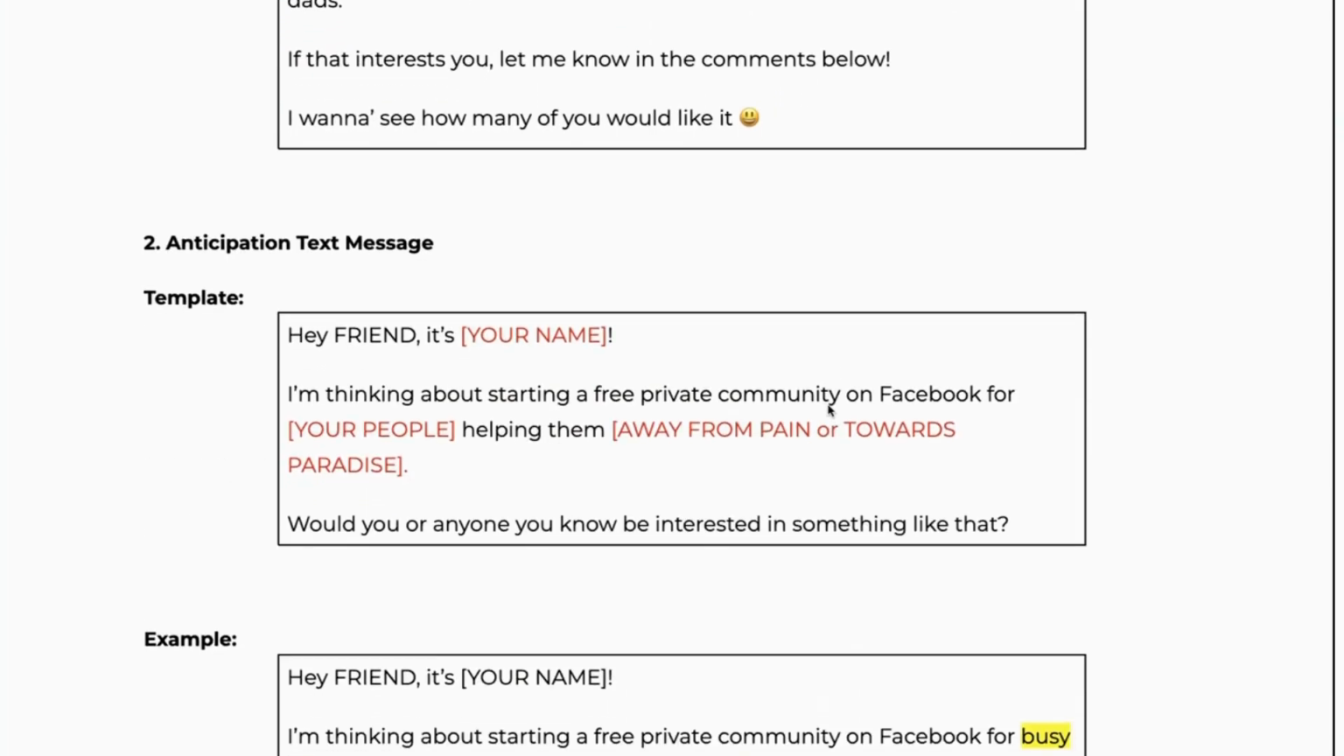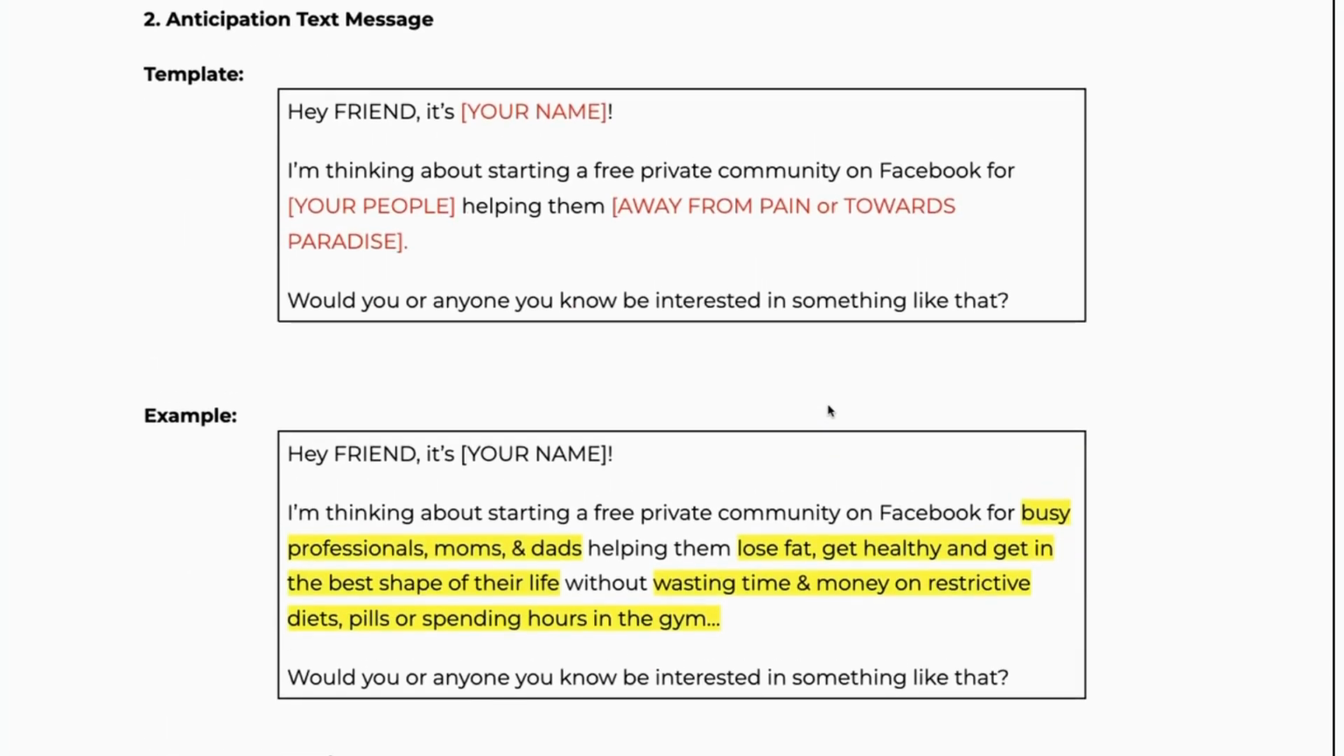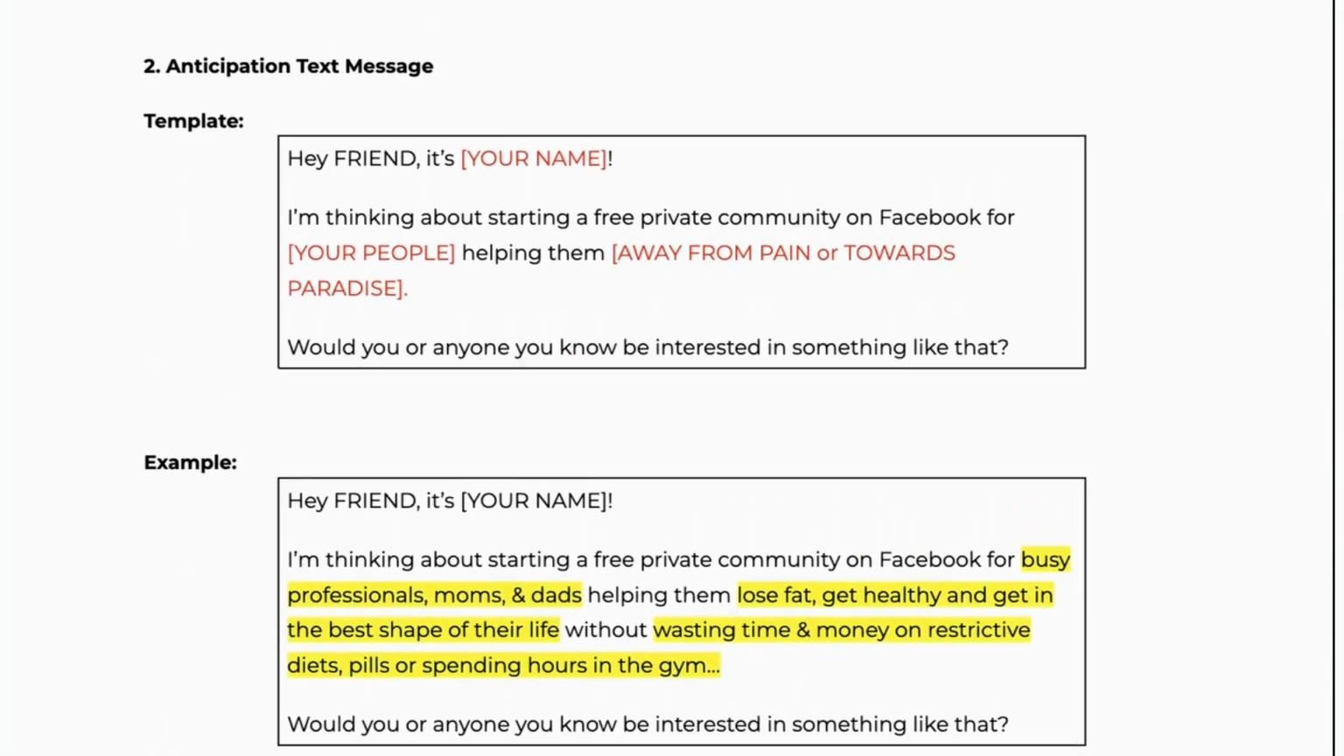Okay. So the next one really quickly is the anticipation text message. So this is going to be the text message that you're actually going to be sending. So let's go over the template really quickly. Hey friend. Okay. So just a reminder, you're not going to just send, hey friend. This is where you actually want to customize it and put the person's name. If you don't put the person's name and you just say, hey friend, they know that it's a copy and paste message.